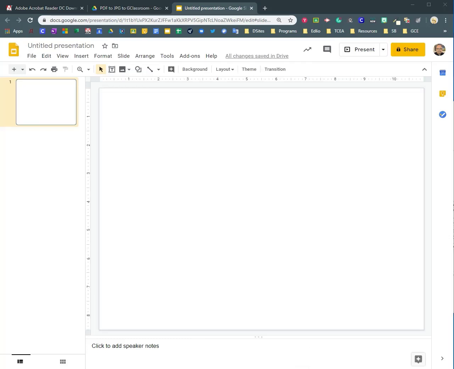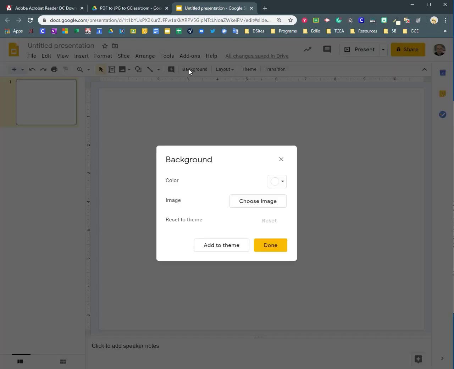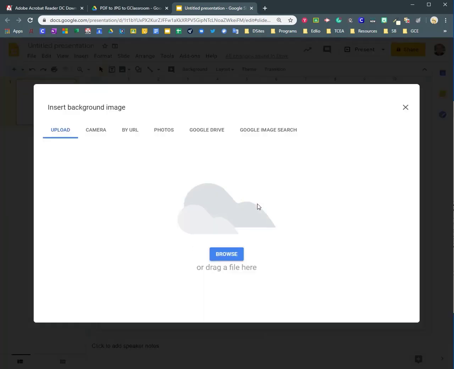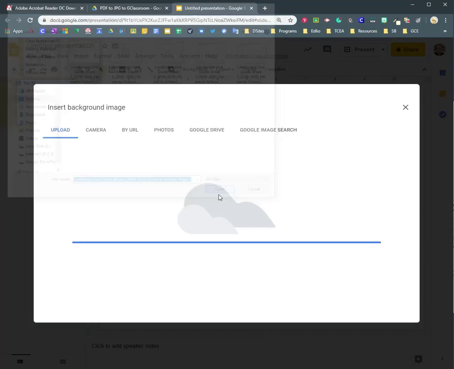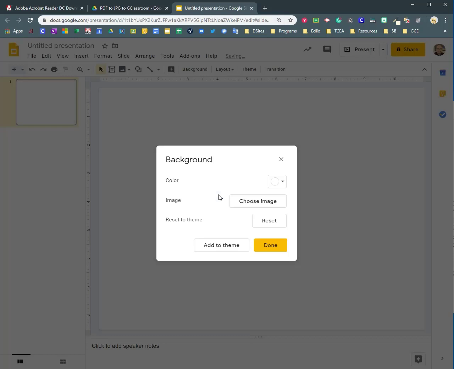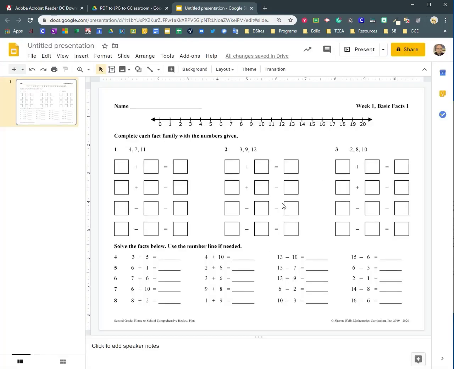Now that we have the presentation ready to go, we're going to start adding those JPEGs into this presentation. The easiest way to do this, so that students wouldn't be moving the JPEG around, or the background, or the worksheet, so to speak, is to click on Background, click on Choose Image, and Browse, because I have it on my desktop. I'm going to select the first one, and then click on Open. It's going to automatically add it to the background, and you're ready to go.